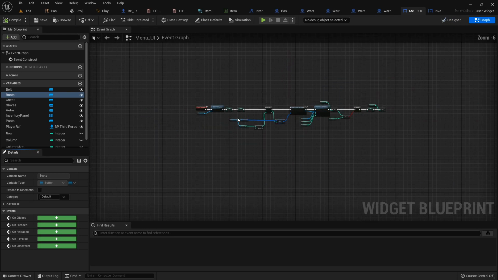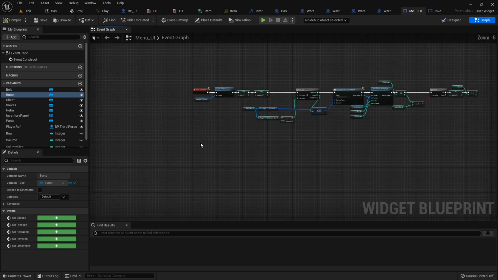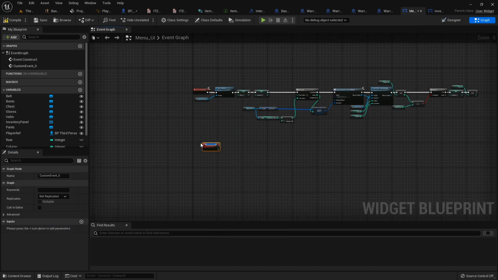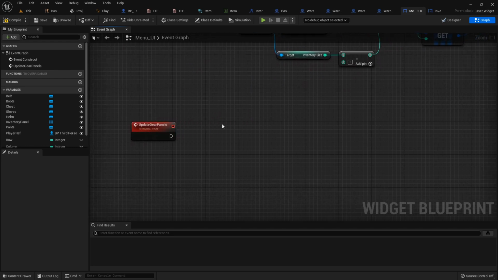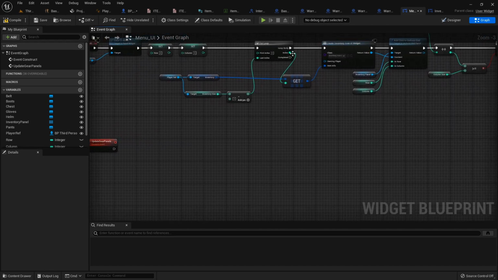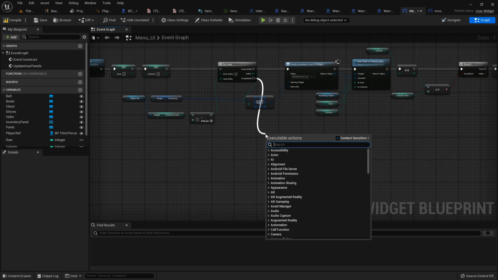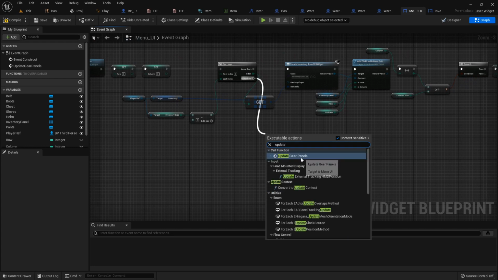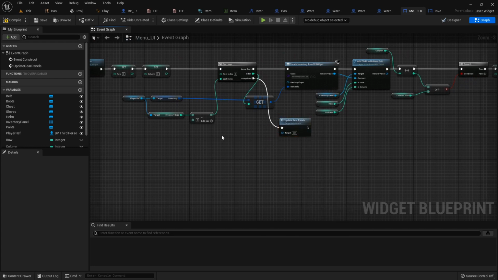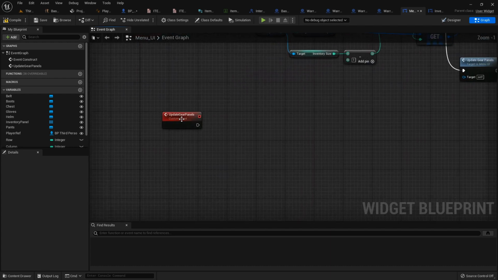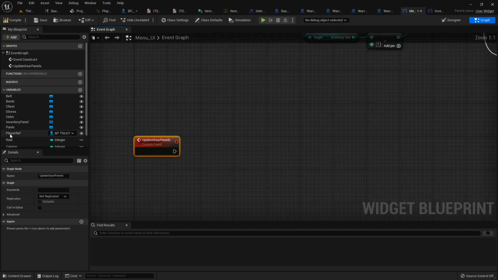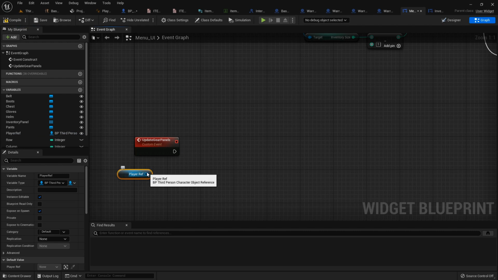So now in the graph over here we can do a custom event called update gear panels, whatever. So after this has created all our inventory, we can call our update gear panels function. And on the update gear panels, we want to get our player reference.